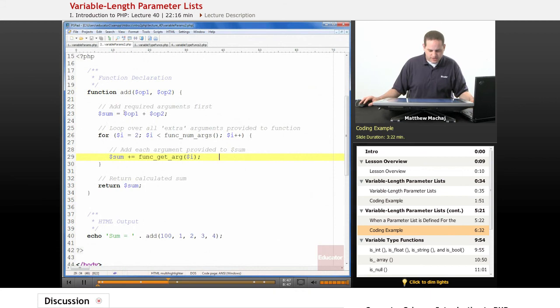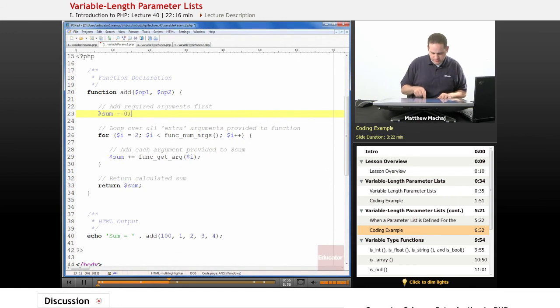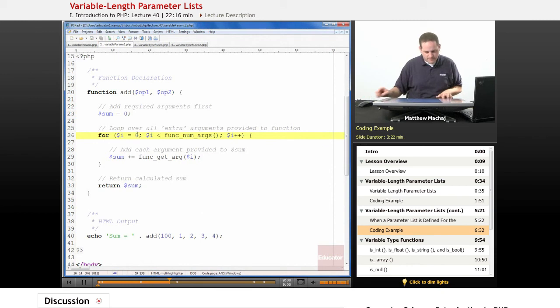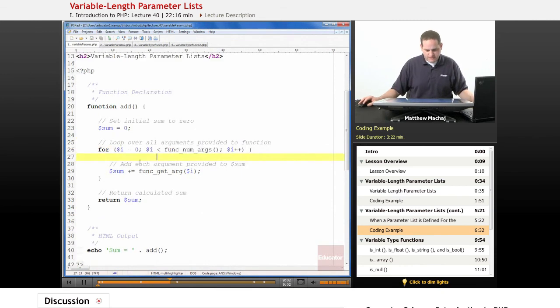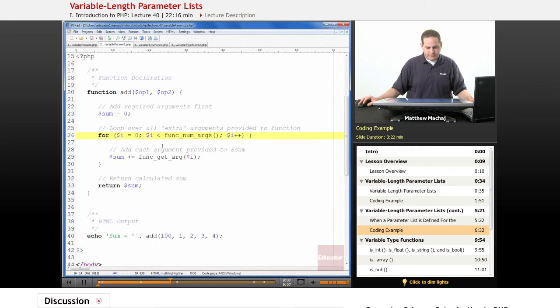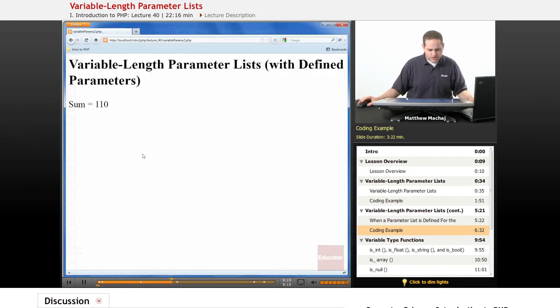So actually, we could cancel this out here. And even though these are defined parameters, we don't actually have to access them using their variable names given. We can set sum equal to 1 and have the content of this loop be the same as it was before, as in add with no required parameters. Here we have 2 required parameters, but it's still going to work with the same code even though we're not accessing op1 and op2 using those variable names. And so when we run this function again, it's still going to give us 110.